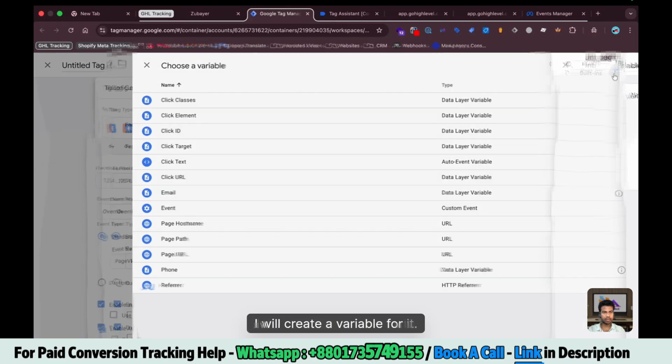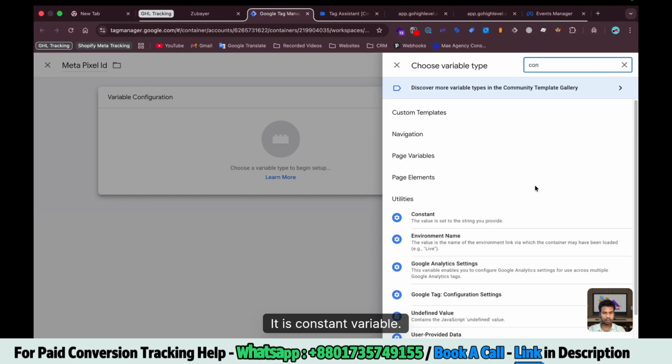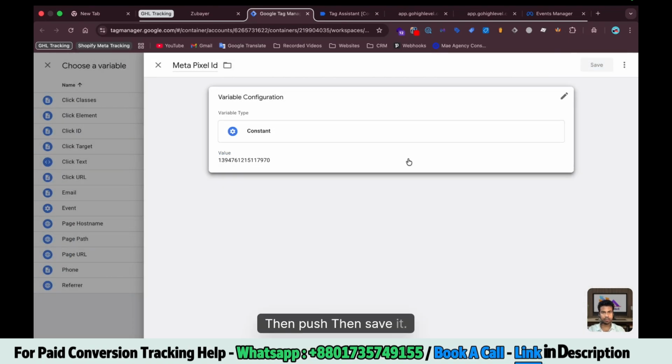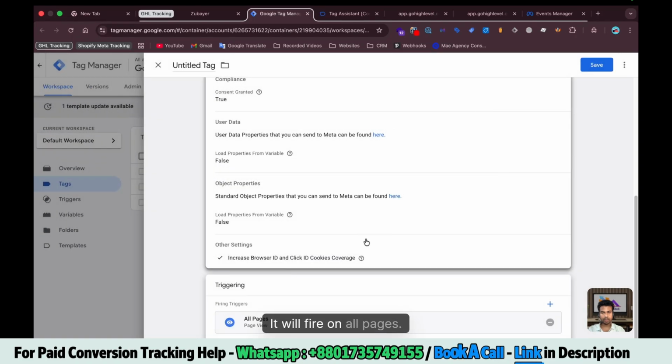I will create a variable for it. So Meta Pixel ID is a constant variable, so constant, then paste, then save it. Nice. Now we need to create the trigger. It will fire on all pages.